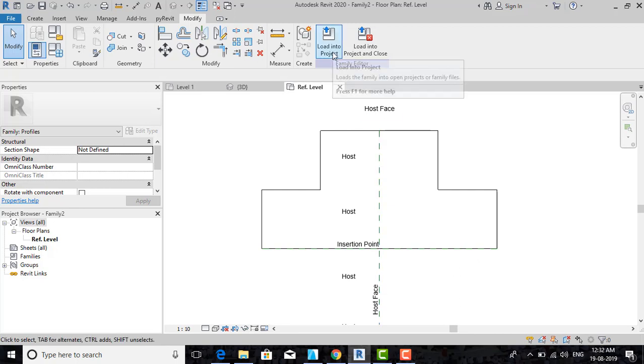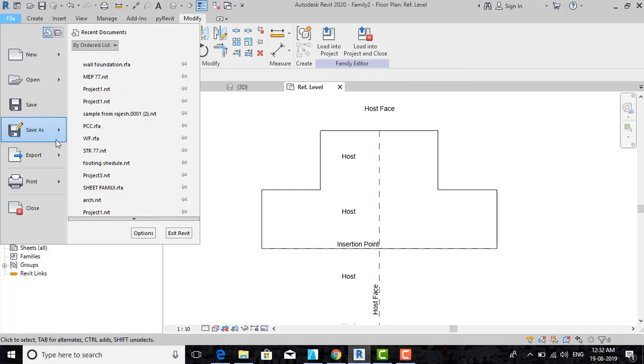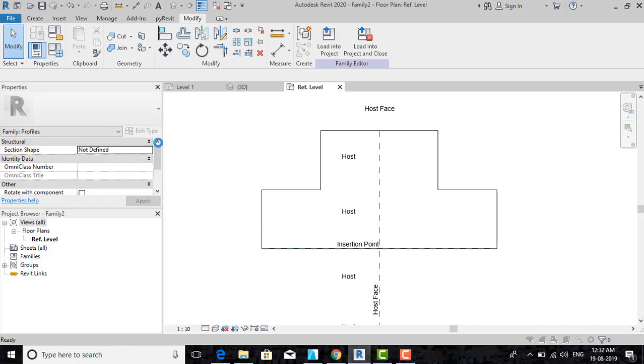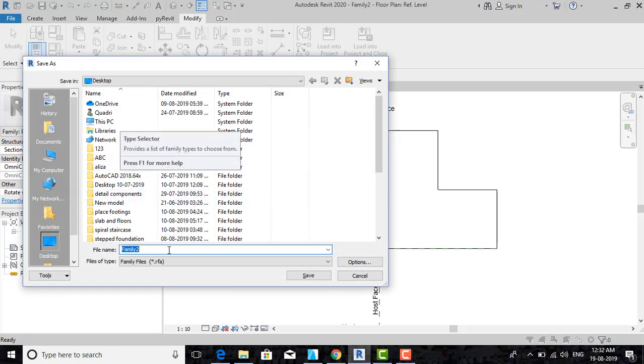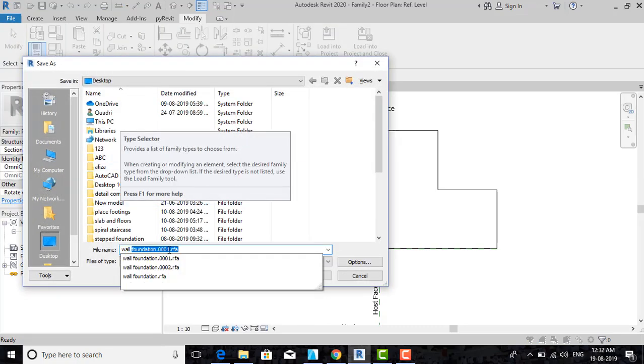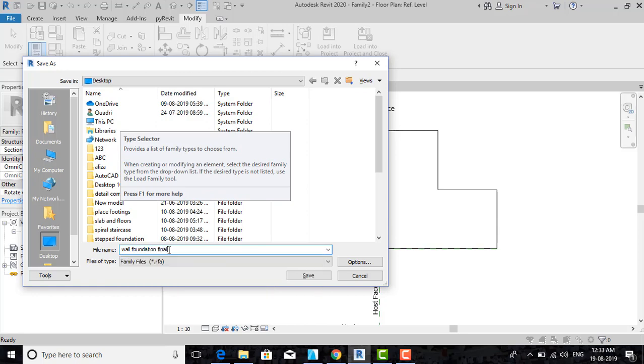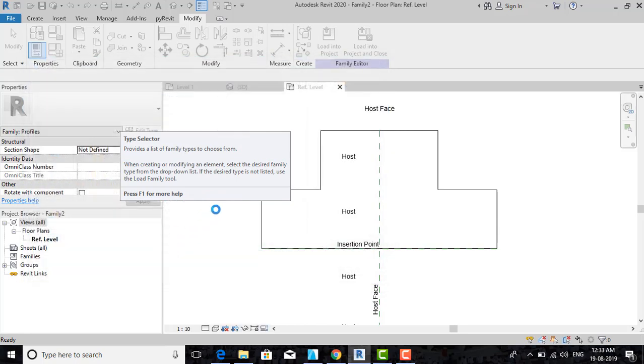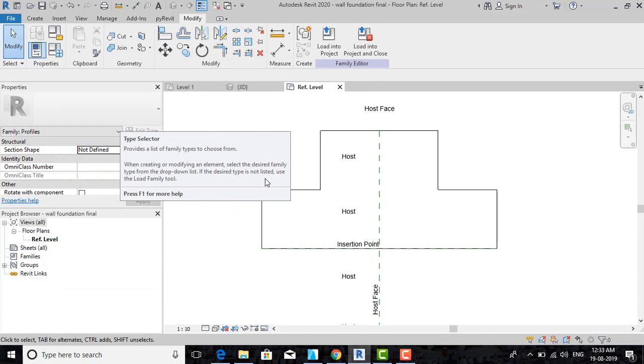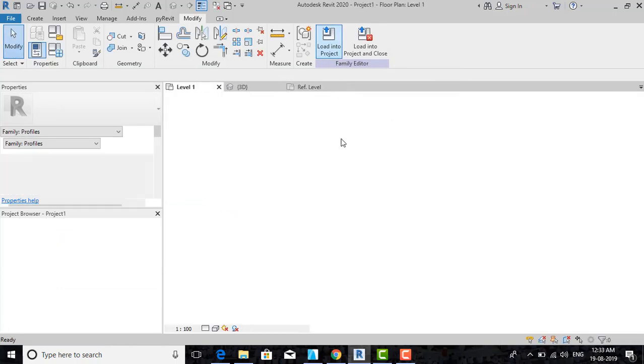I'll just save this family on my desktop as wall foundation final. You can give any name for the family. I'll just load this into my project.